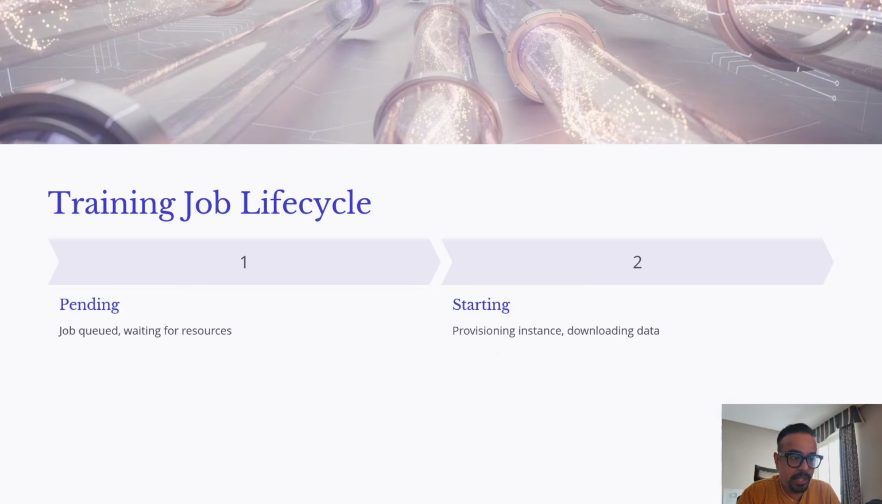Next comes the starting state, where several things happen in parallel. SageMaker provisions the EC2 instance type you requested, which is going to take 2 to 3 minutes. It is going to pull the Docker container image from Amazon ECR, which is AWS Container Registry. It downloads your training data from S3 to instance local storage. It also downloads your training script if you have provided your custom training script in the S3 bucket, and you can watch progress through CloudWatch logs during this phase.